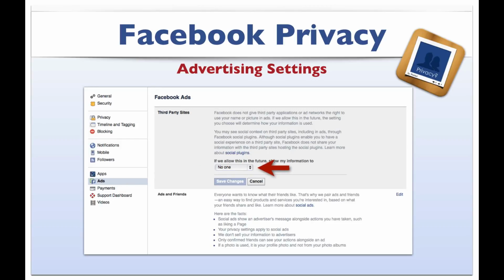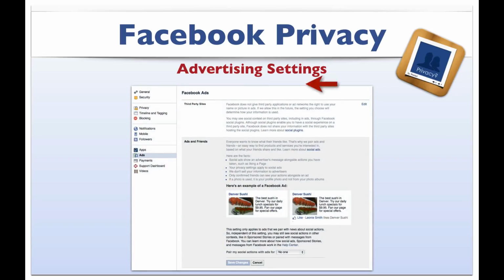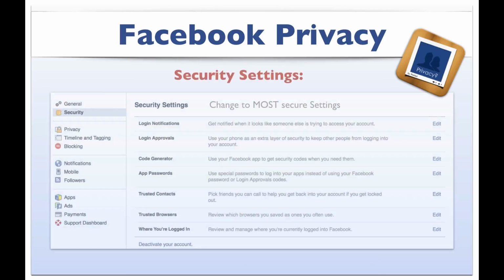If you also go over and click Edit on Ads and Friends, this particular window will bring up an example of how your likes on advertising might be shared across with your friends. And if you'd prefer to keep that private, make sure that Pair My Social Actions with Ads is set to no one, and then save your changes.